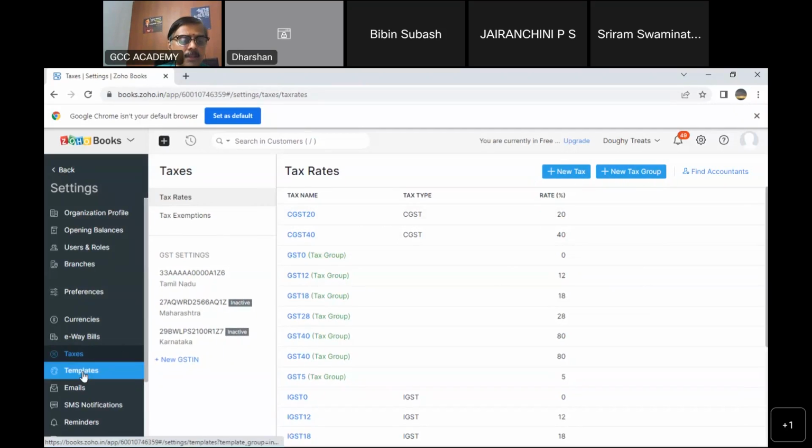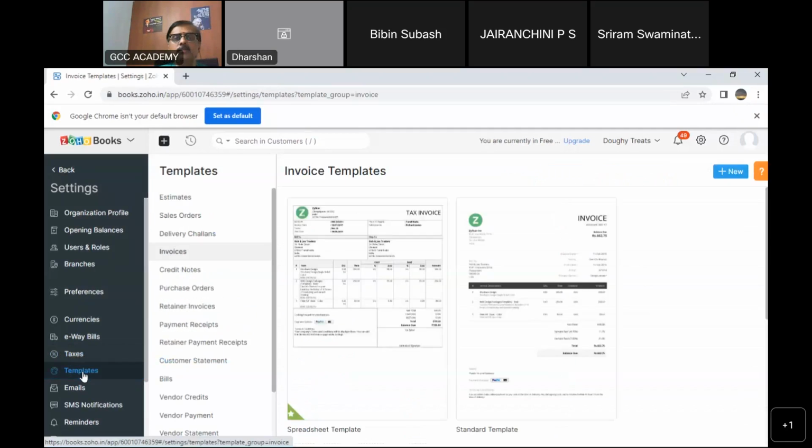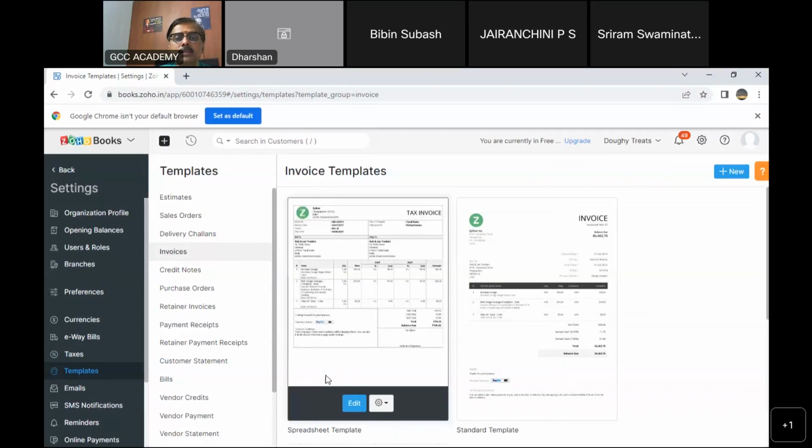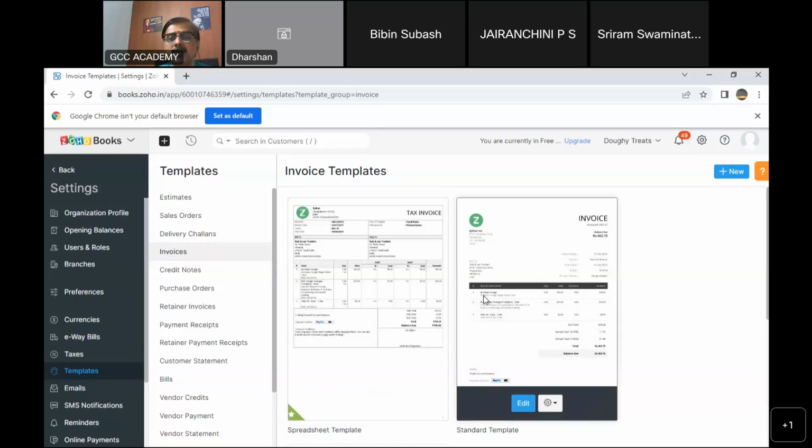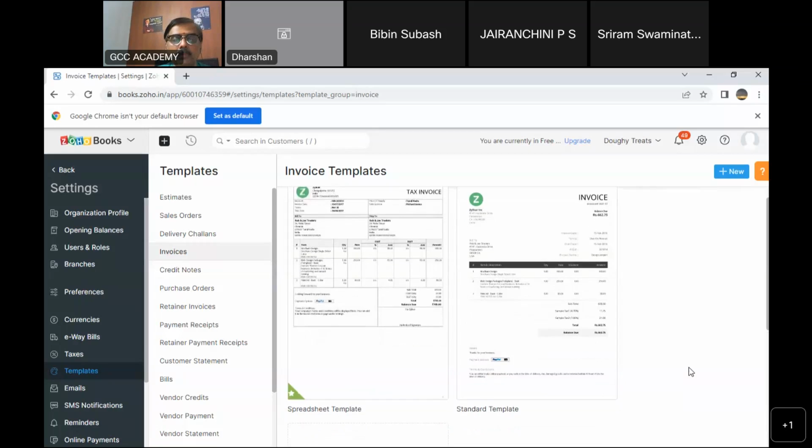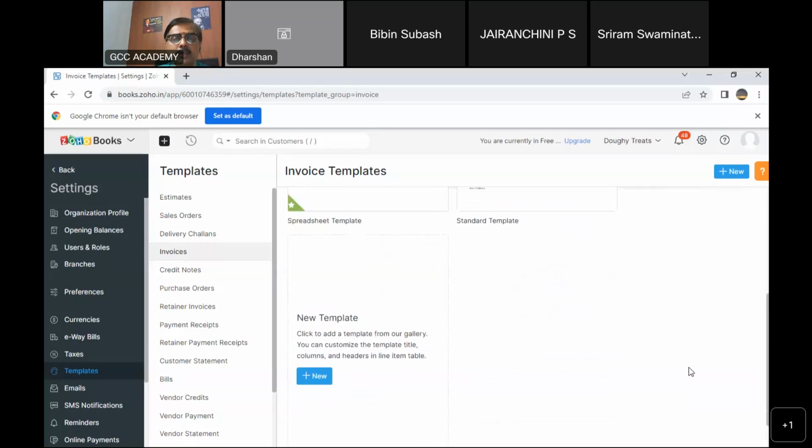Templates are available here, very, very important. Templates are available for your invoice, for your credit notes, for your estimates. By default, you will get a template. This is called the spreadsheet template. You can use this template for invoice, or you can use the standard template.